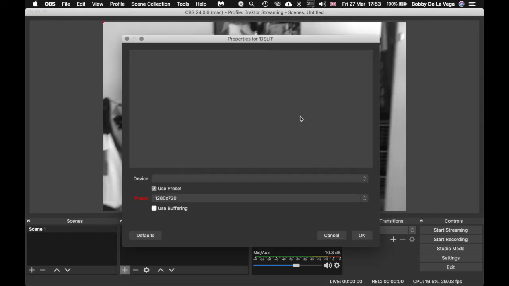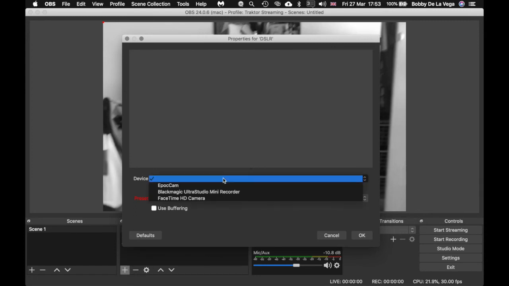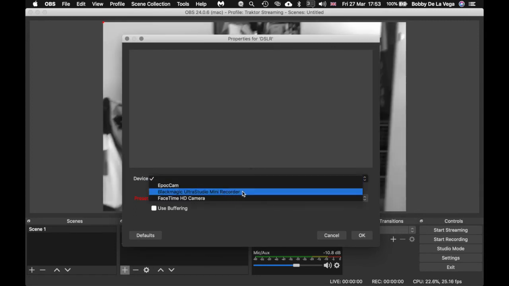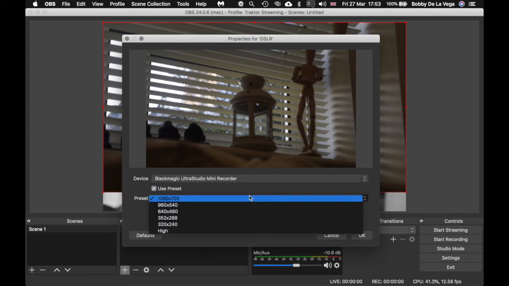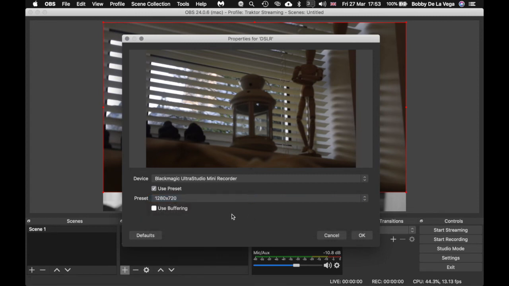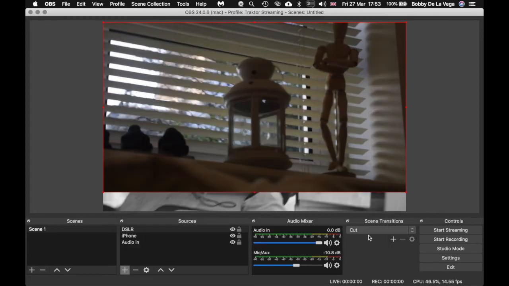Hit OK, and of course, I'm expecting the software to prompt me for the source of which we need our media. So I would go to device, and of course it is the Blackmagic Ultra Studio Mini Recorder that we're going to be using. So I'll select that, and there it is. That is a feed direct. That's what my camera is pointing out right now this second. I don't need to adjust it or anything because it's purely doing this for demonstration purposes. So I hit OK.